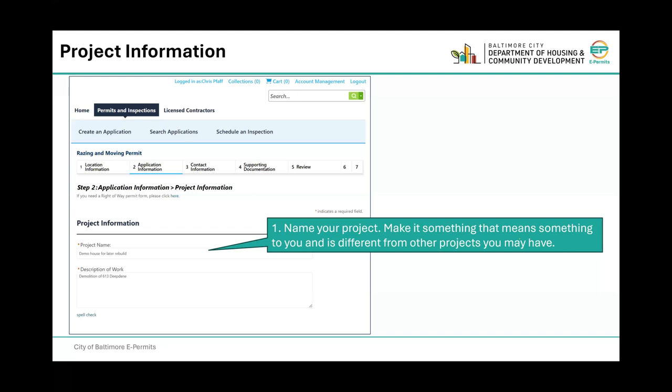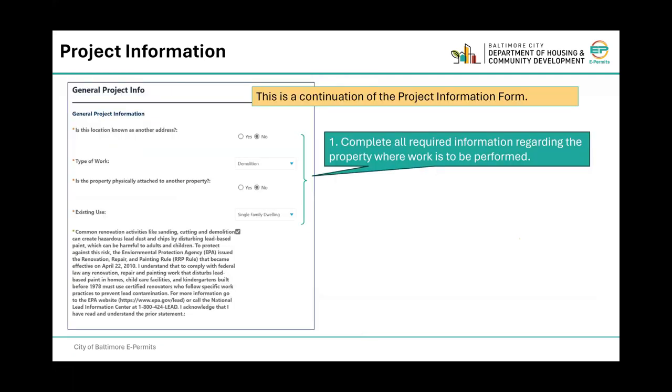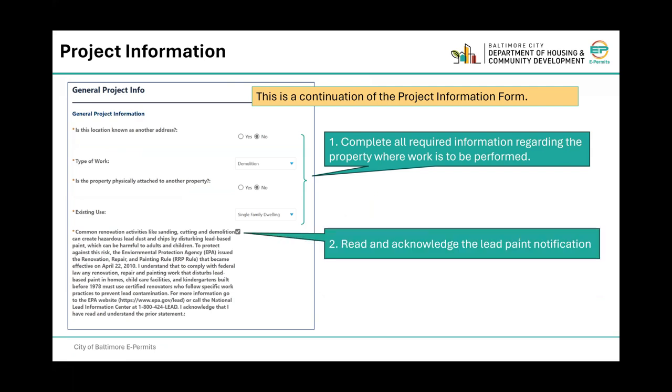You can name your project to make it something that's meaningful to you so that you'll be able to identify it. Describe the work to be done and provide enough detail that the reviewer will understand what is being raised or demolished. Complete all required information regarding the property where work is to be performed. Read and acknowledge the lead paint notification.